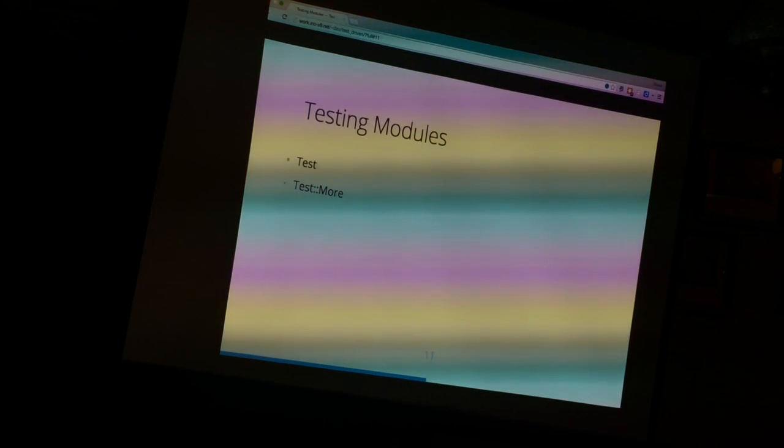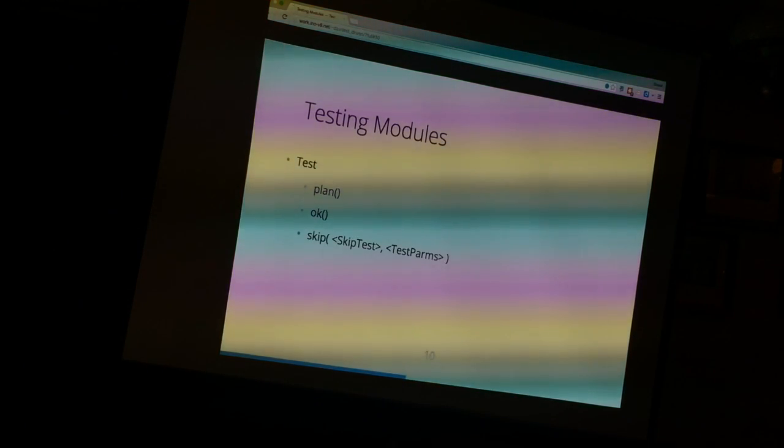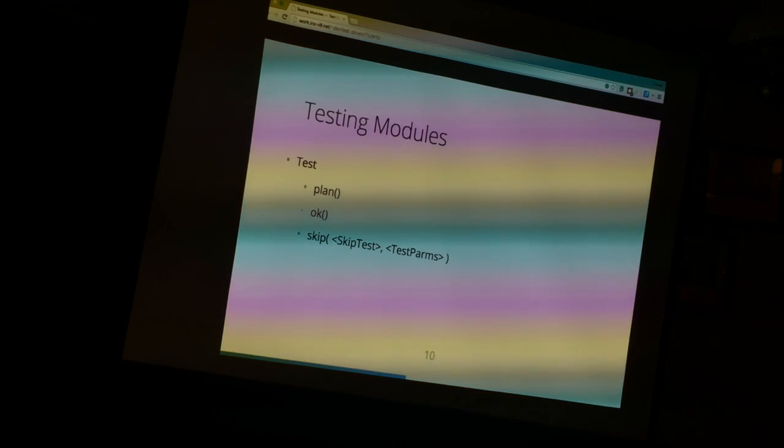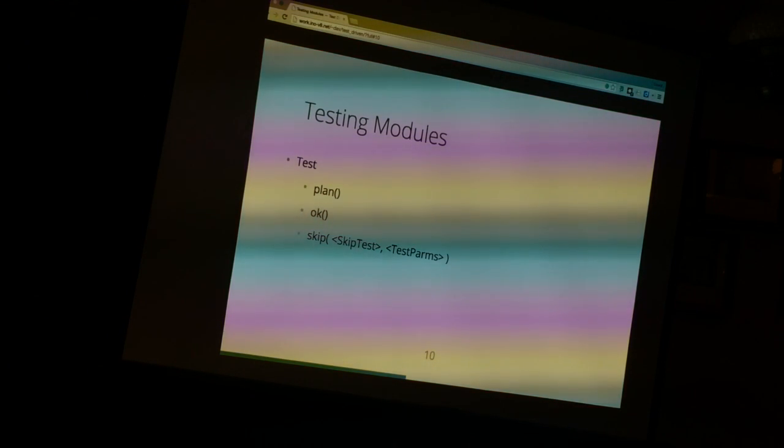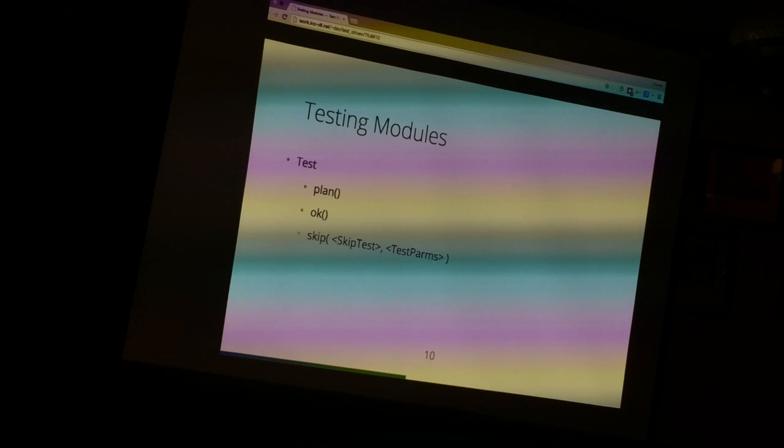And so that's, what's that? This is on the Test module. You probably have never used the Test module.